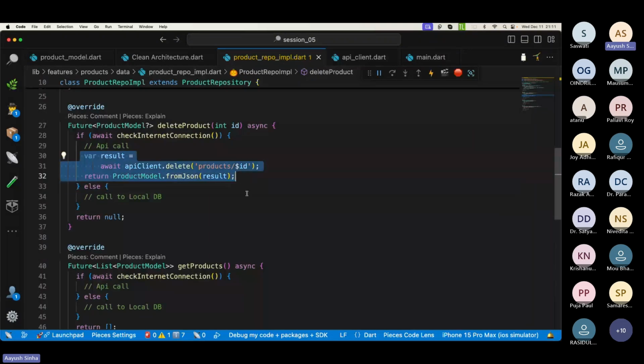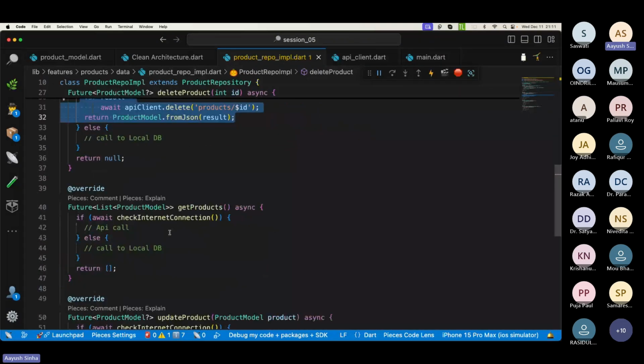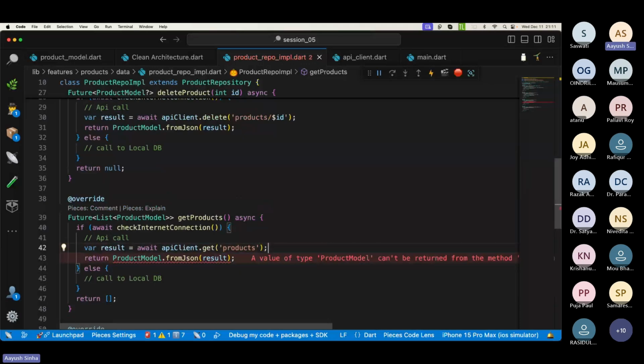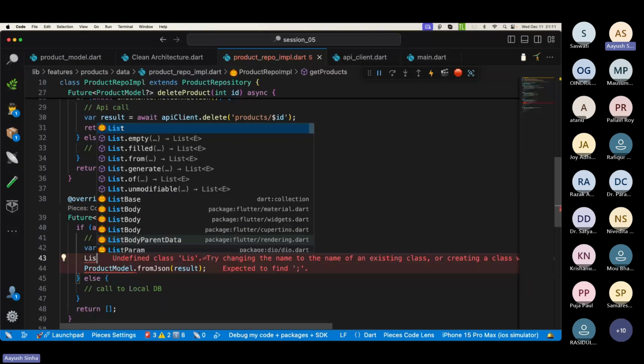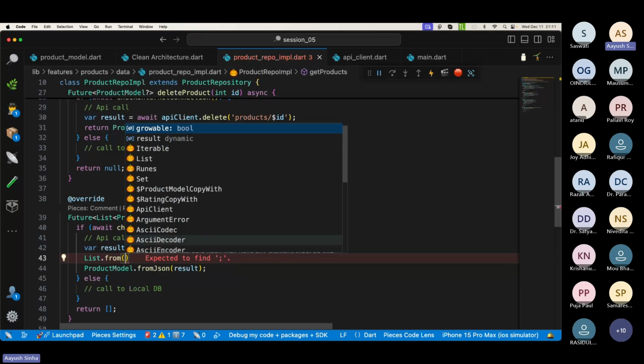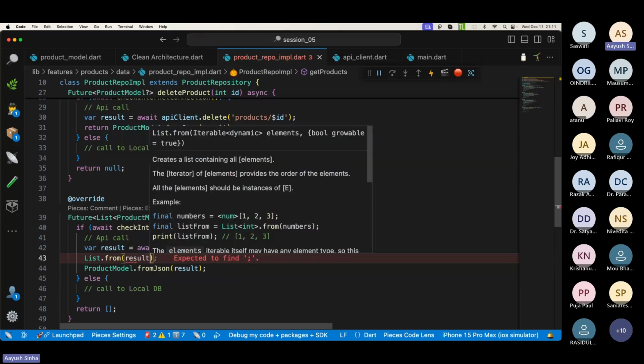Now, same thing for get products. It will be get instead of delete. Here there is a difference: we are not returning a product model, we are returning a list of product models, and we are also getting a list of product models here. So I will just do list dot from result.